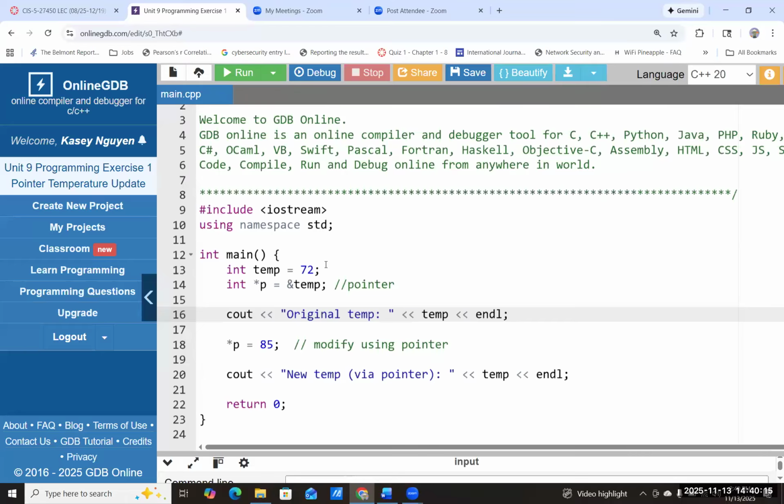Then as you need to modify the degrees from 72 to 85, you simply use the pointer, which is asterisk p, and you would then use the update value with it. So we would say the pointer is now updated to, right? The value at the pointer location is going to then be updated to 85. So it's going to modify the original temperature, and we would use the pointer to do that. It just points to the location and says, this location with the original value, change it from 72 to 85.